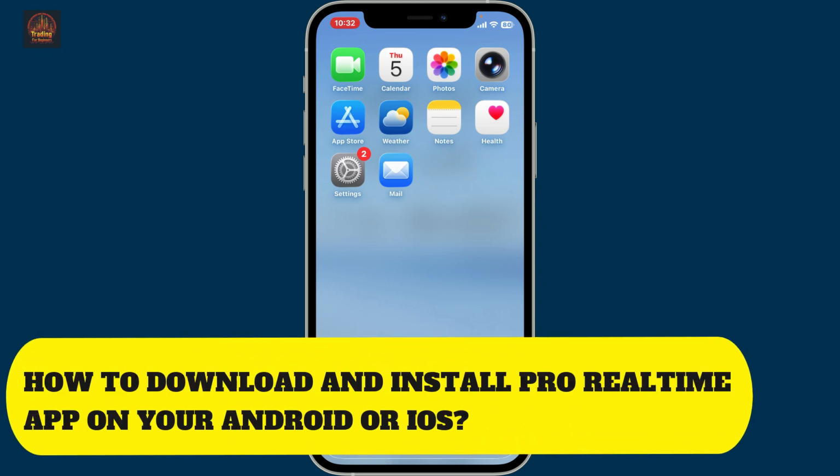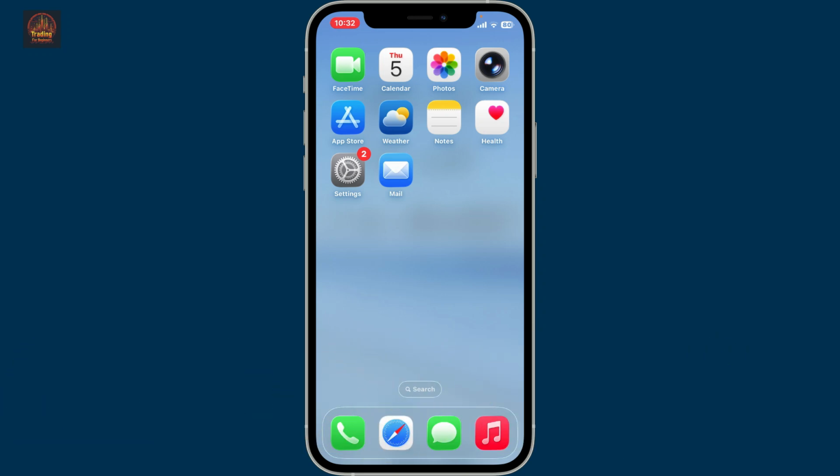How to download and install ProRealTime app on your Android or iOS.